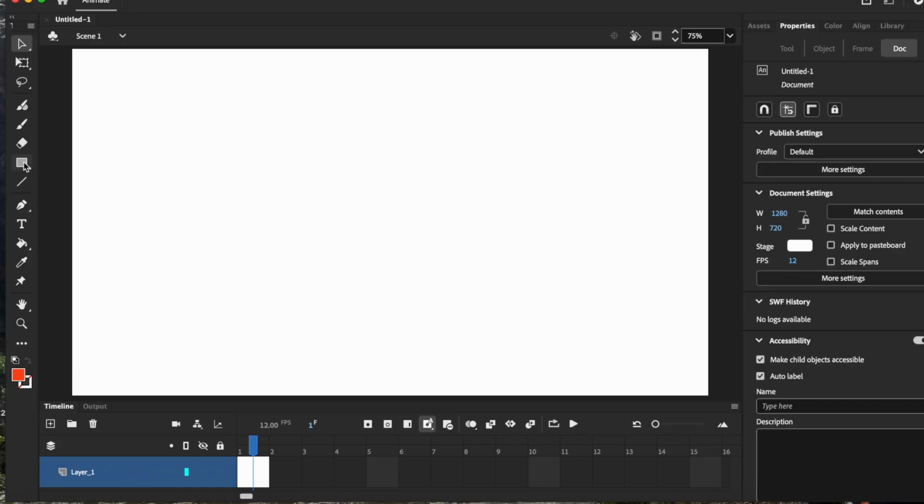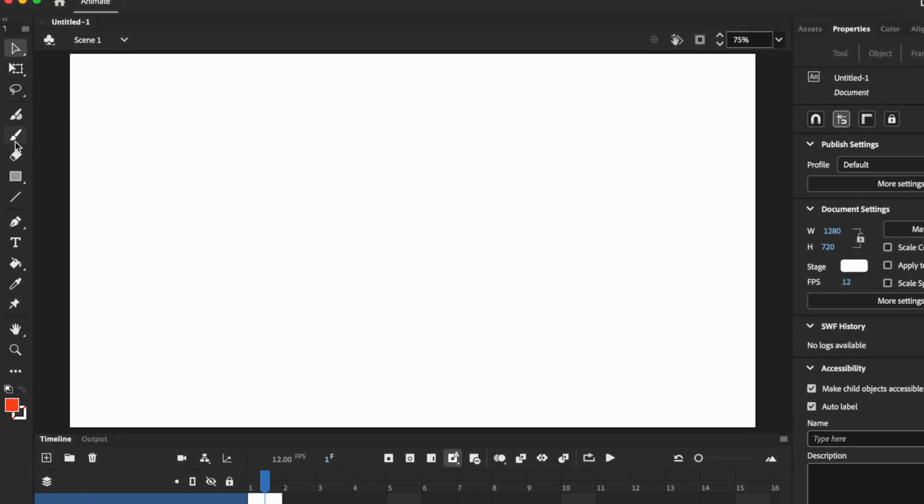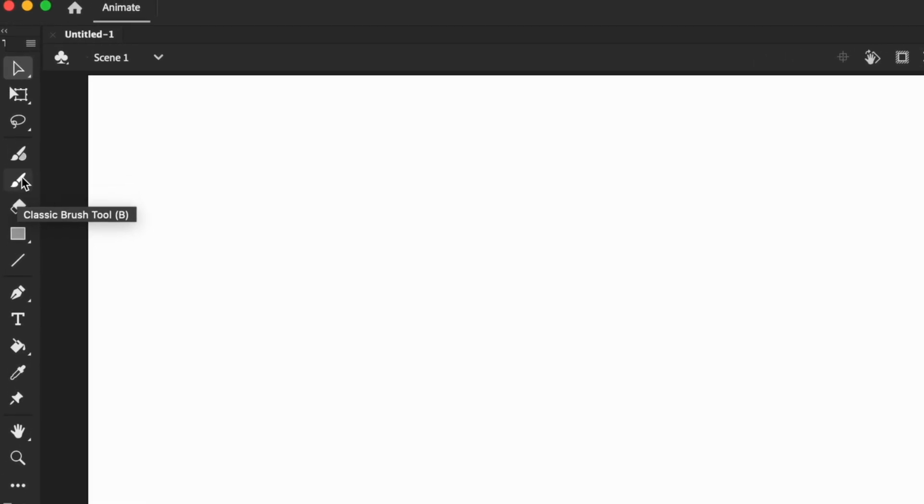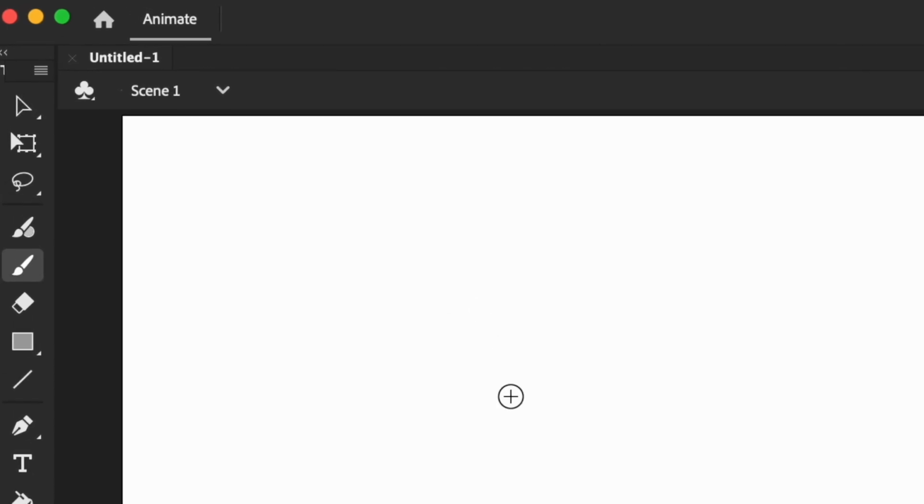Now I need to pick my paintbrush. So on the left-hand side of my screen here, this is called our toolbar. Okay, this is where we get the tools that allow us to create things. So we're going to do our classic brush tool. You can click on it on the side, or you can also do the shortcut where you press B on your keyboard, and you'll notice my cursor changed.